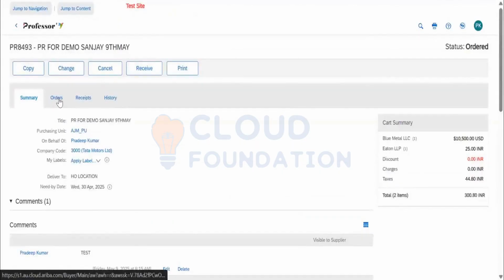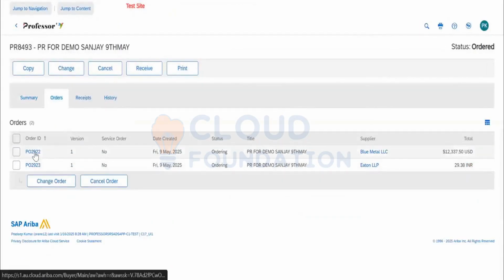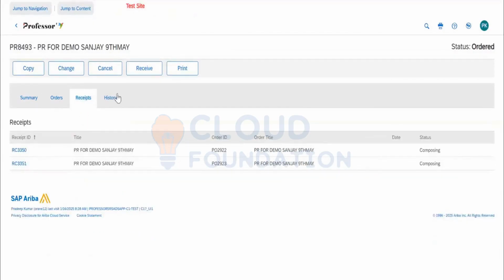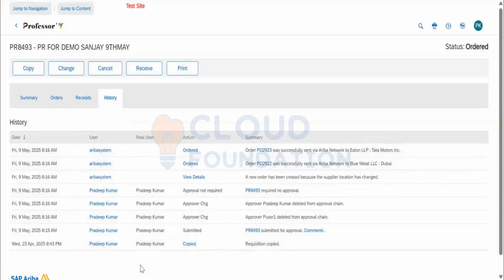Now when I go to the orders tab, there are two purchase orders that have been created. How many receipts, how much history, all these things can be viewed. When I go to the history, you can see the purchase requisition is copied, and the comments: approver one was deleted by Pradeep Kumar. Approval Pradeep Kumar also deleted. Now no approval is required. Ariba has created multiple orders because of the supply location. It placed orders with the suppliers Blue Metal and Eaton also.